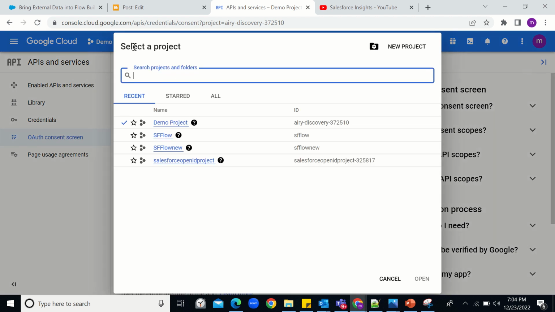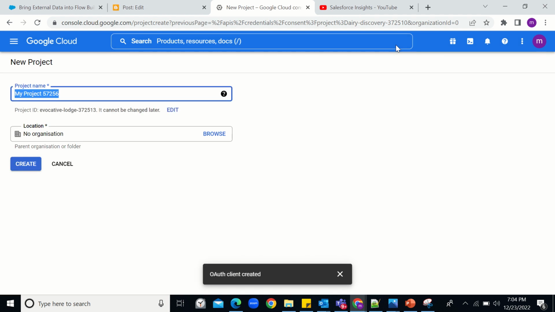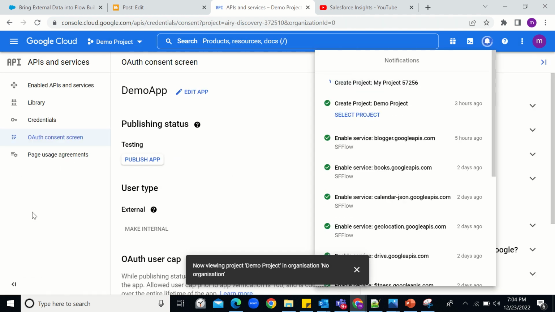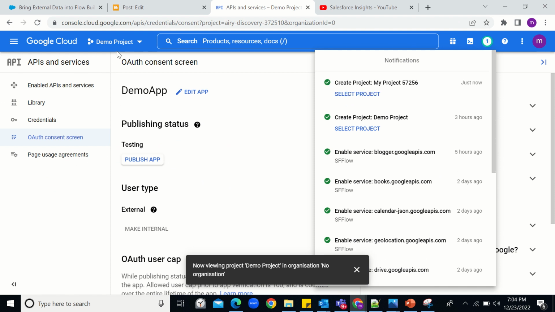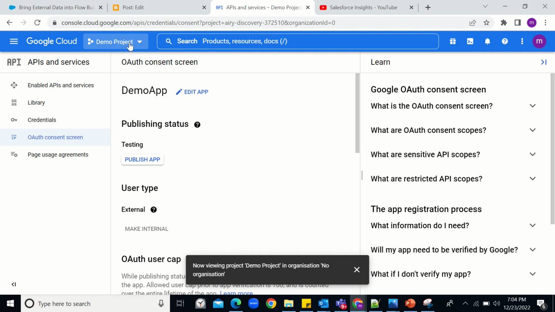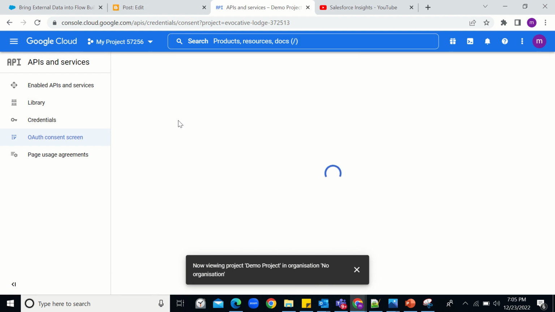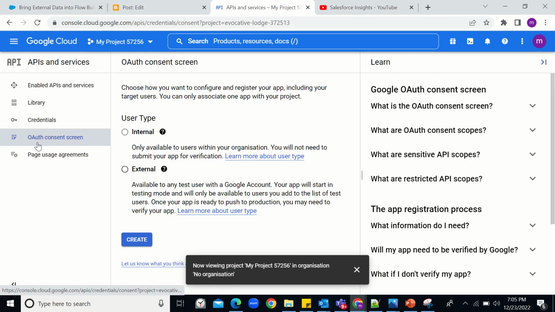So here you can see I have a project already created, but you will be able to create a new project from here. Just give the basic details and you will be able to click on create. And this has created a new project for us. Once the project has been created, we will be able to open that project from here. This is the newly created project.